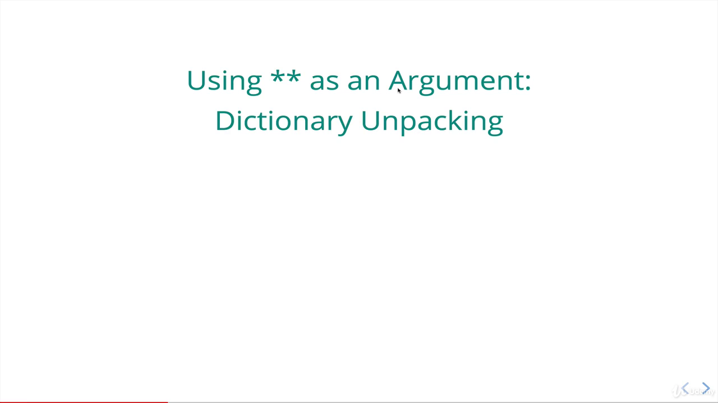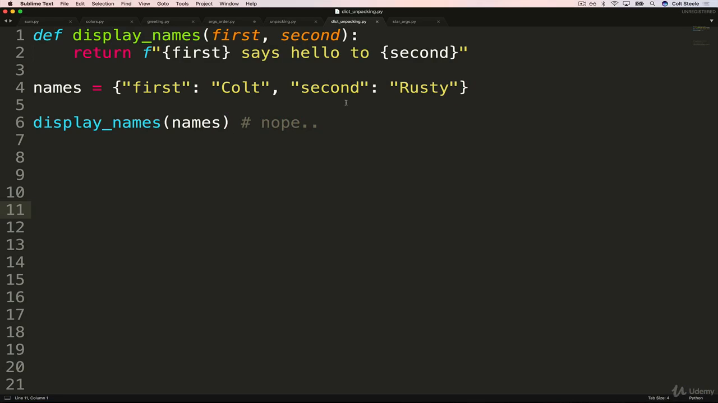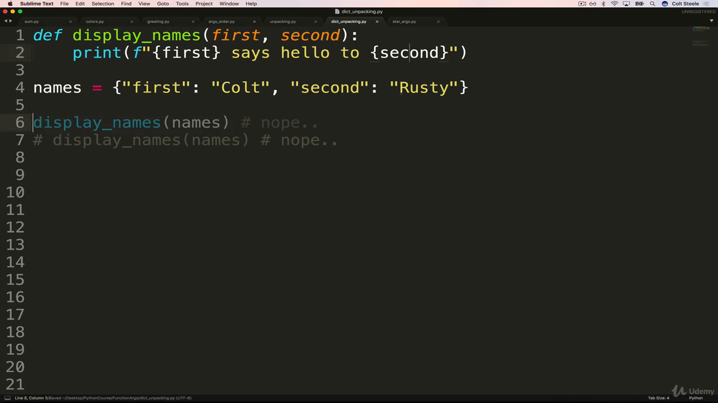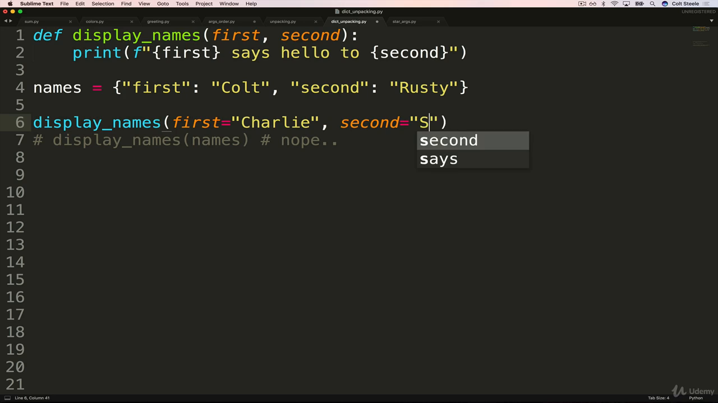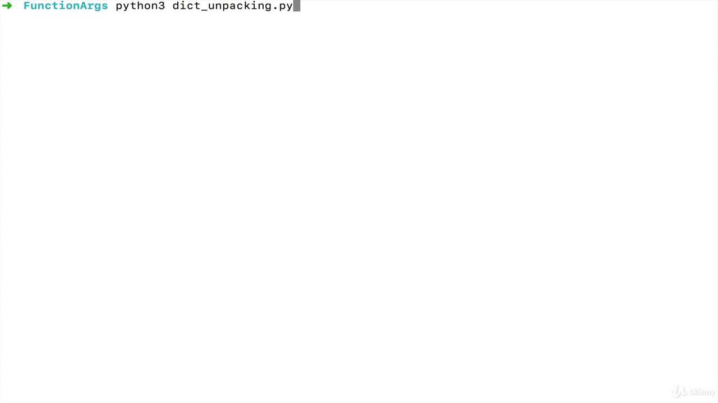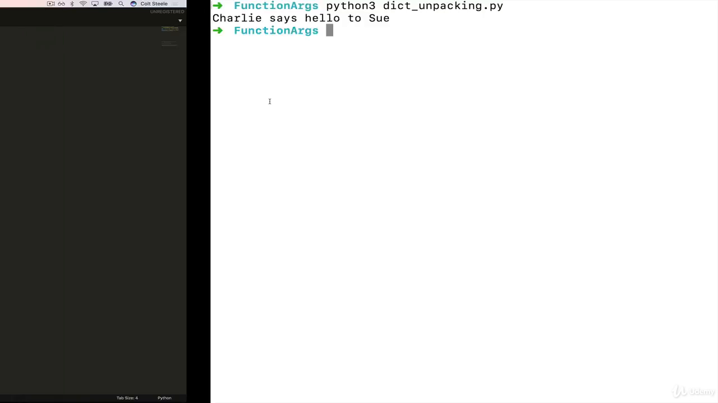So as always, it helps to take a look at some code. Here's a silly little example. We have a function called display names with two parameters, first and second. And all it does is, I'm actually going to print instead of return just to make this faster. It will print an F string: first says hello to second. So we could call it by doing something like display names and then directly say first equals Charlie, second equals Sue, right? And then I can execute it and I get Charlie says hello to Sue.